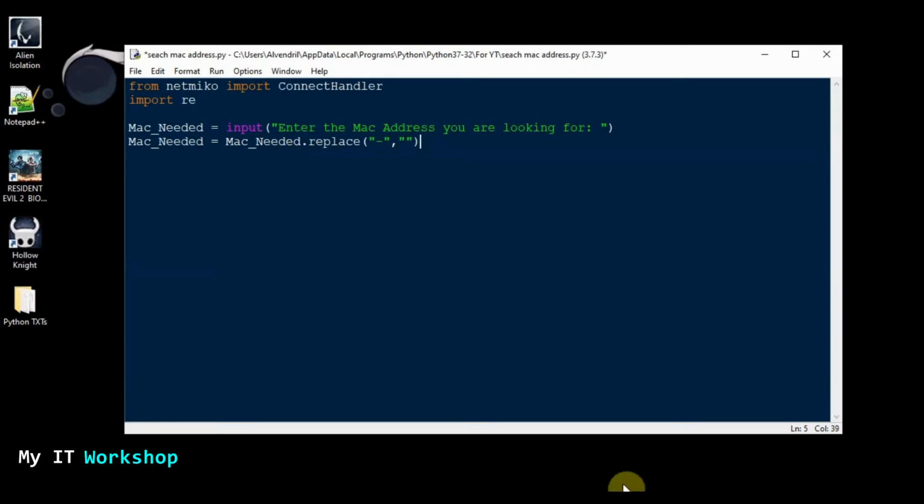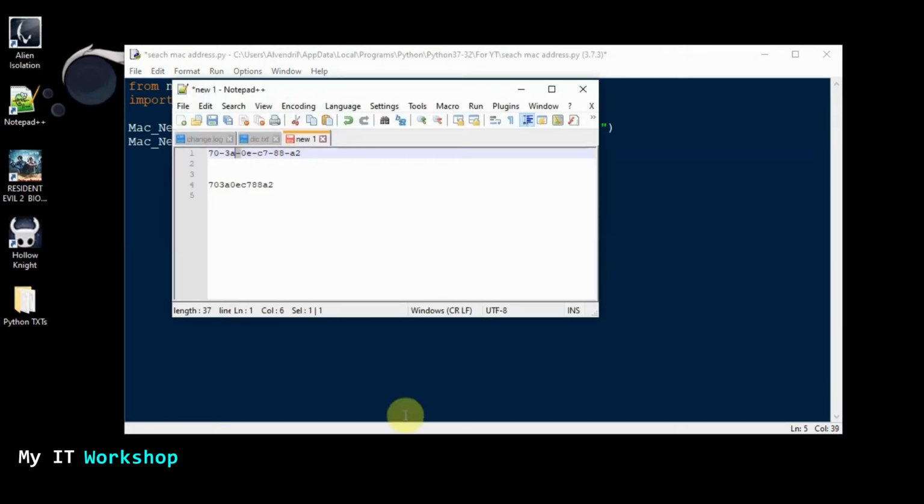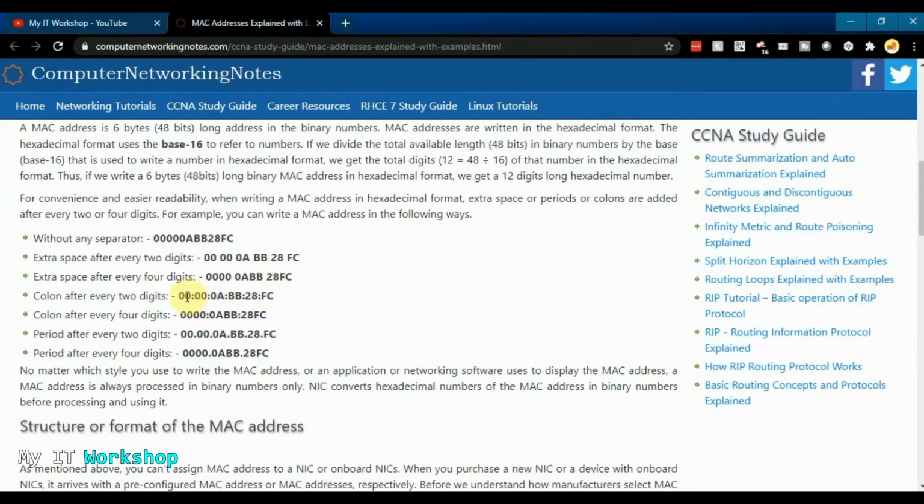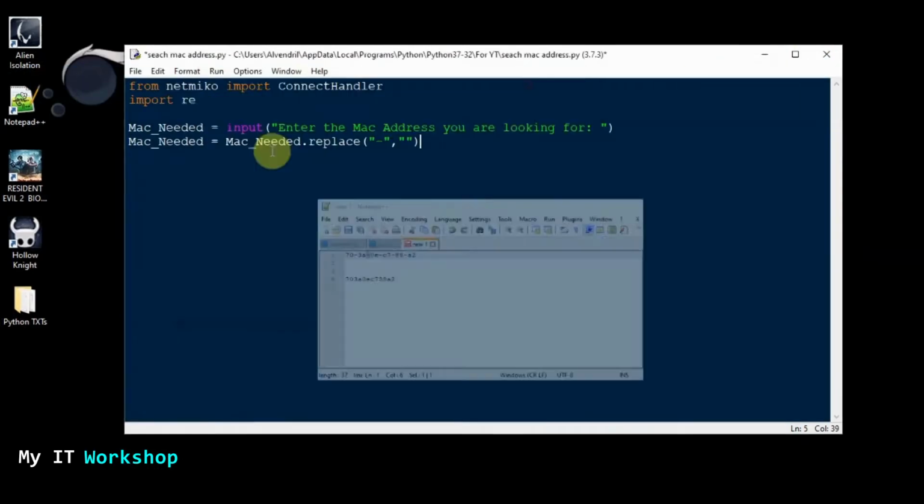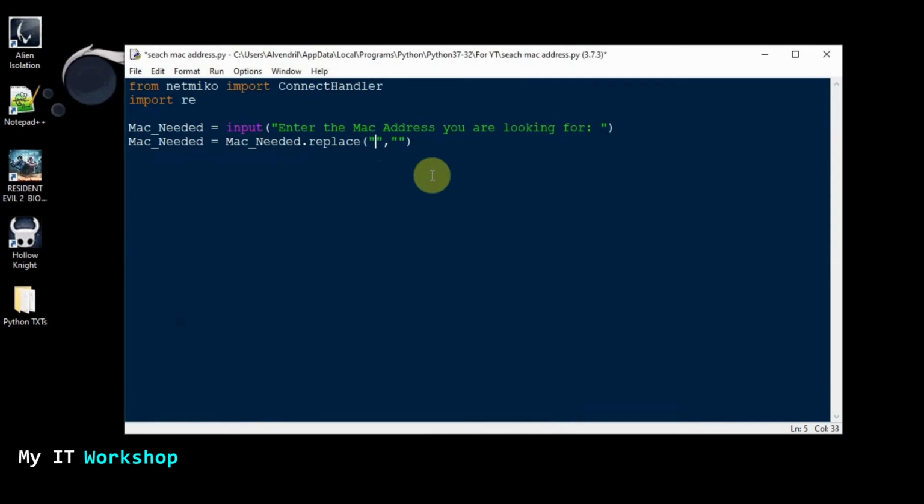Okay, but let's say you have another way to represent your MAC address. For example, like we have seen here, you have this, and you want to get rid of the colon. So you would have to do here, instead of this one, you would have to type this. So you get the idea. Okay. So in this case, we want to represent this.